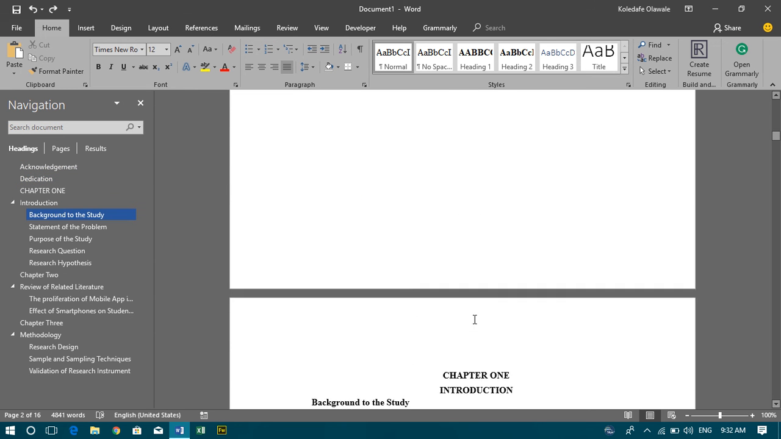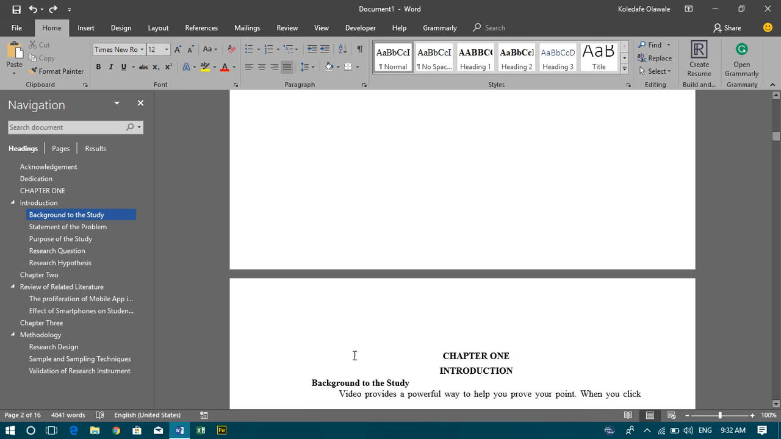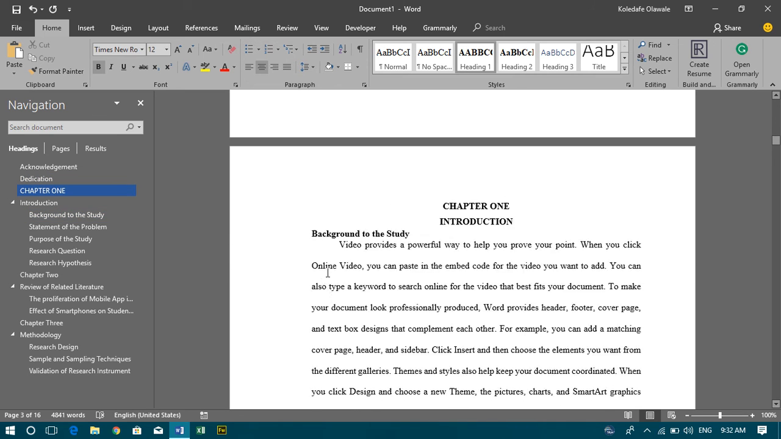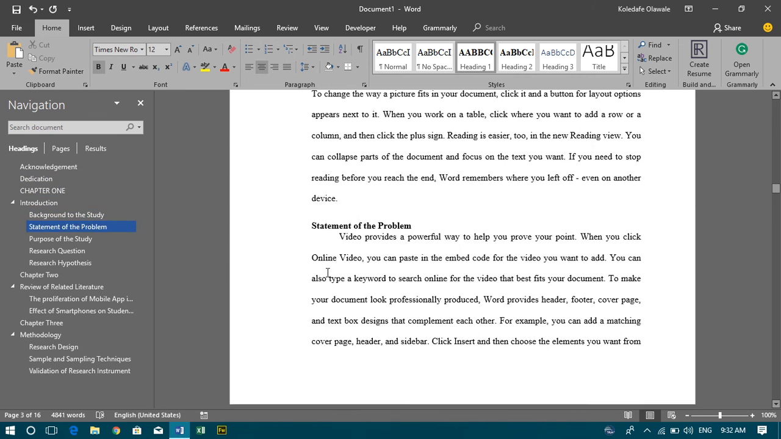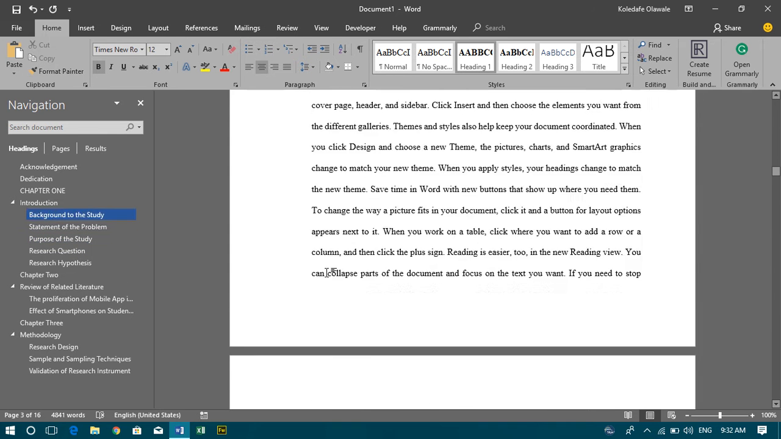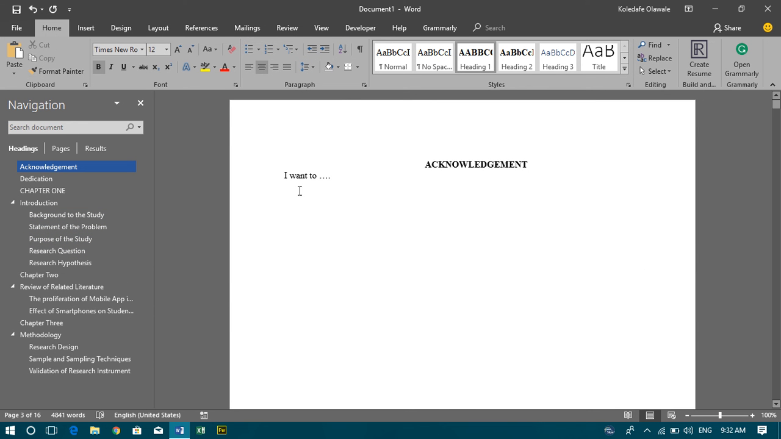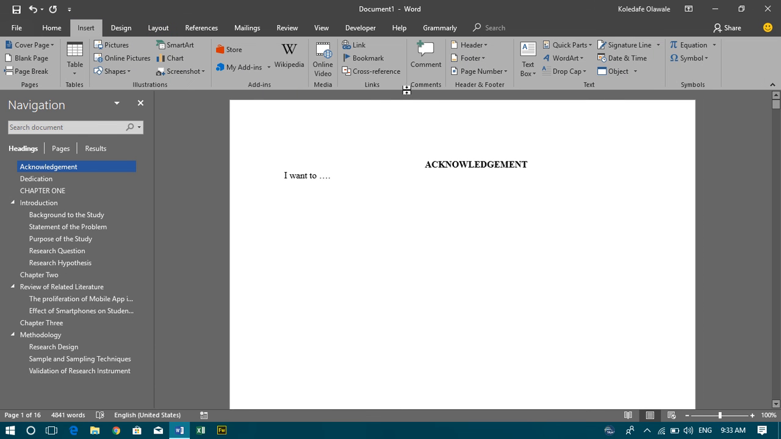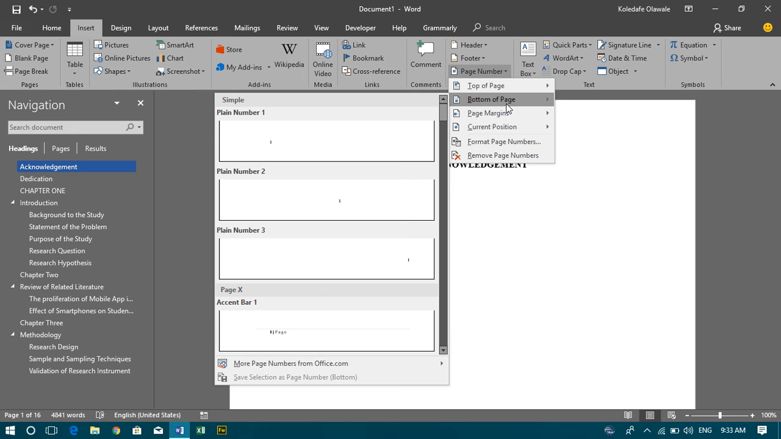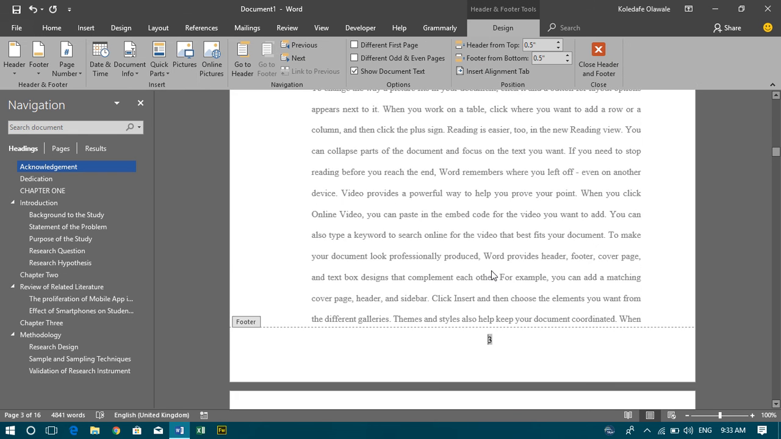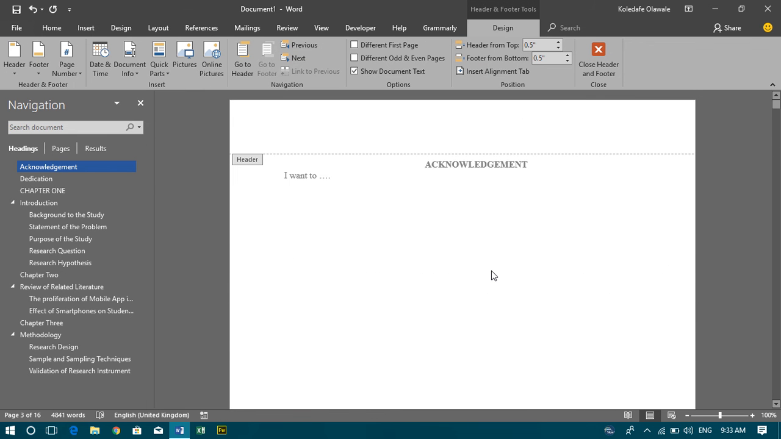Okay. Now, the first thing I need to do is to put page numbers, because as it is, you can see that my document is plain without having page numbers. So let me quickly insert page numbers. So come to insert, then page number, and I'll put it at the bottom of the page.